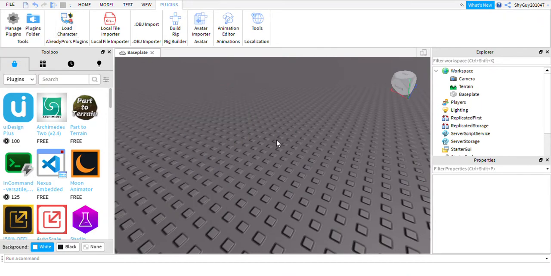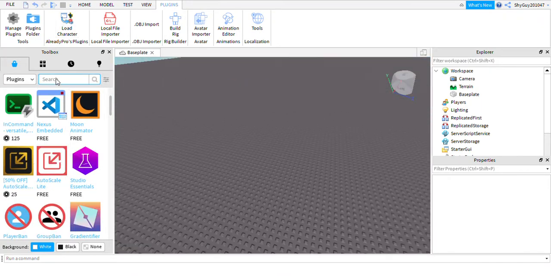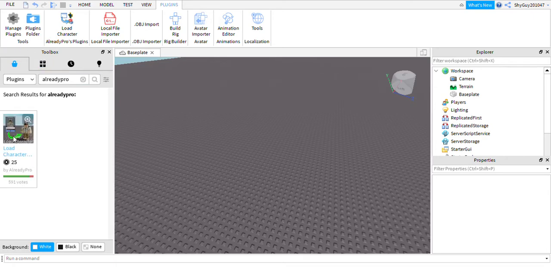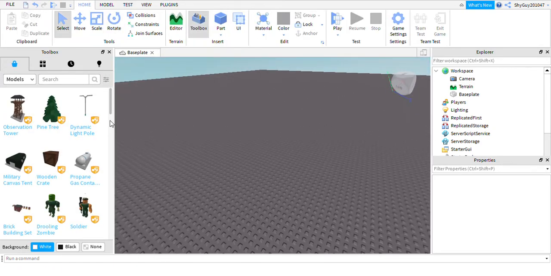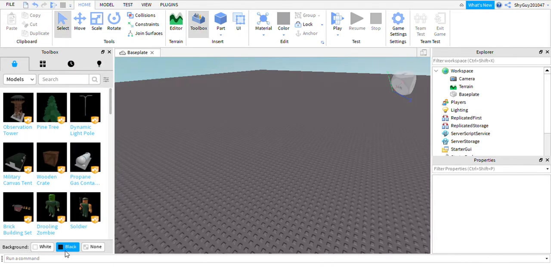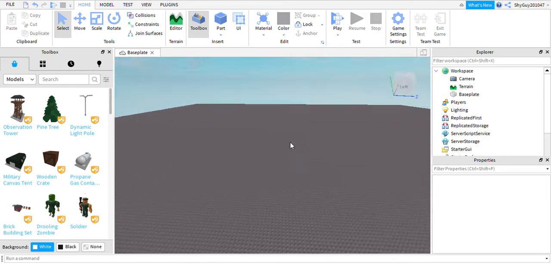So basically, you can load any avatar in. I just thought I would show you that. You can search for any plugin in here. Just search for Already Pro and load character plugin. So, that's basically the whole toolbox sorted. You can change your background to white, black, or just checkered. I'm going to keep mine white.